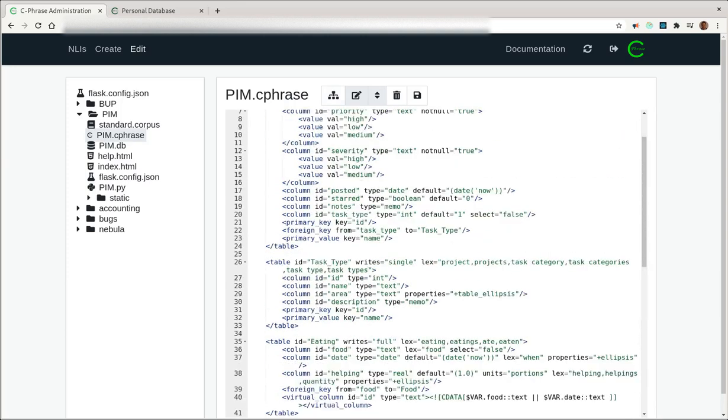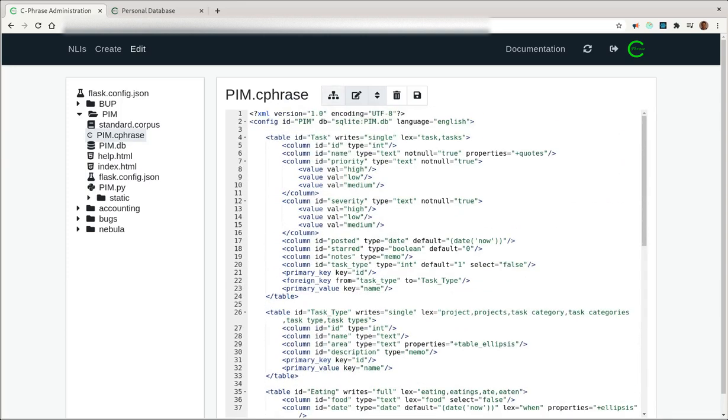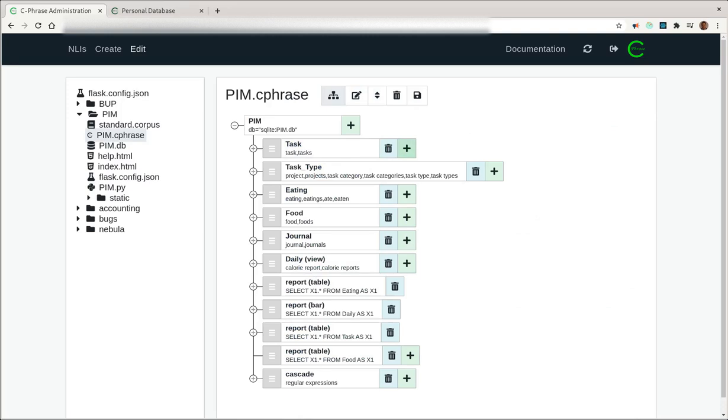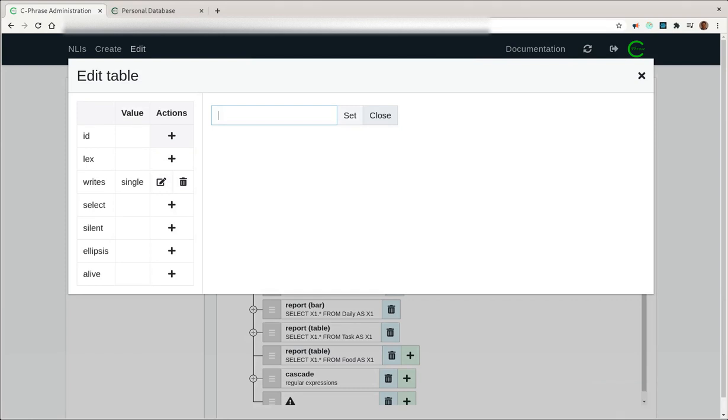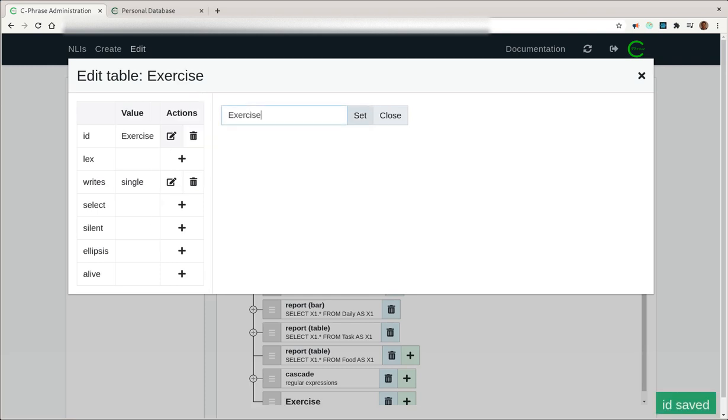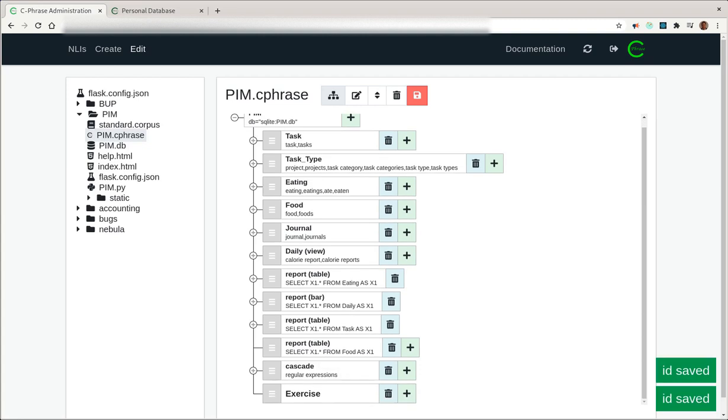Daily. So what I'm going to do here is go back to the tree editor, and I'm going to add a new table. And that table is going to be called, so basically training event or extra. Well, let's see, what do I want to call this thing? I want to call this maybe exercise. Okay, and that's fine.